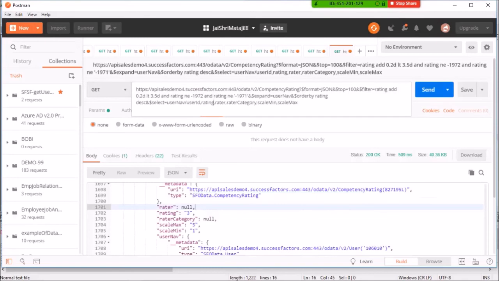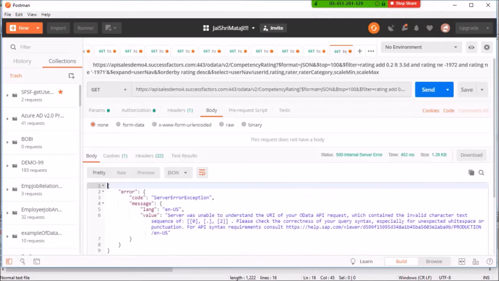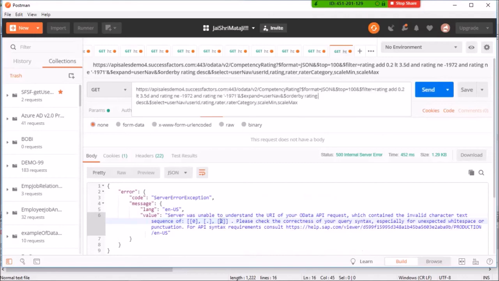Another thing we need to note here is, if we had added 0.2 without suffixing the decimal d literal, what happens? It starts giving an error. It says the server was unable to understand the URI of your OData API request, which contained the invalid character text sequence of 0 point, that is decimal, and 2. So we need to provide it with the suffix because it has a decimal in it.